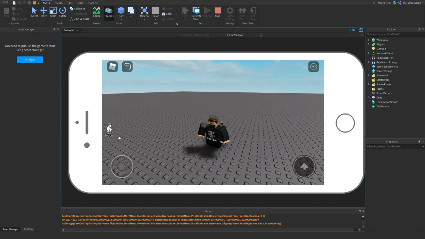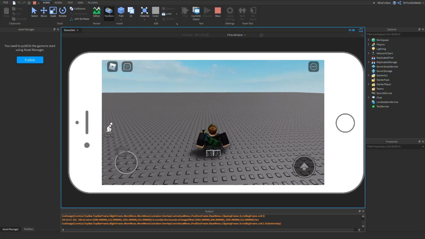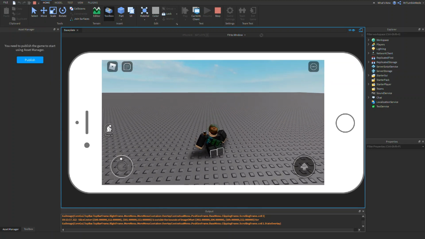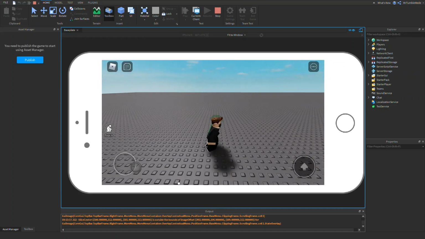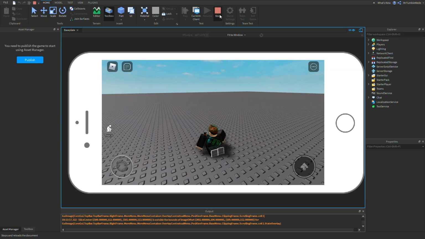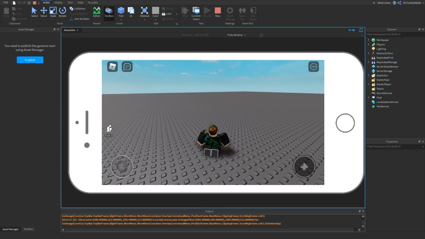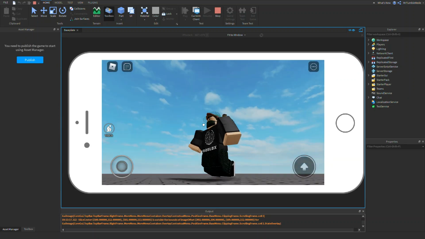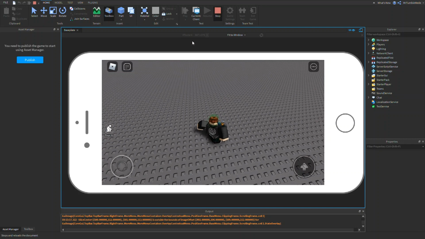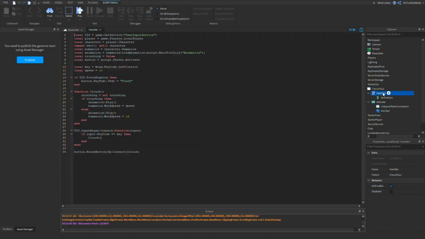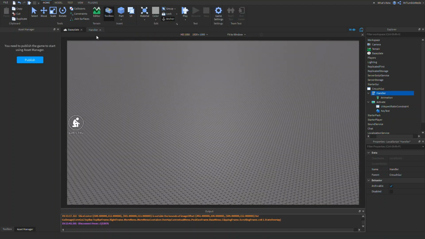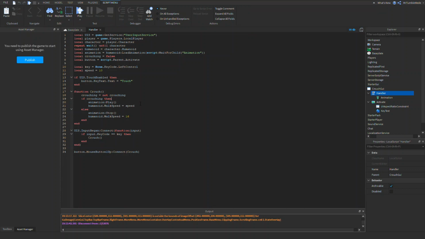So now we're crouching. I'm kind of slow, but when I no longer crouch, I am now faster. Okay, yeah, so now we know that works. I just want to do one more thing that shows if you're crouching or not. We're just going to change this to red if we're crouching and white if we're not.